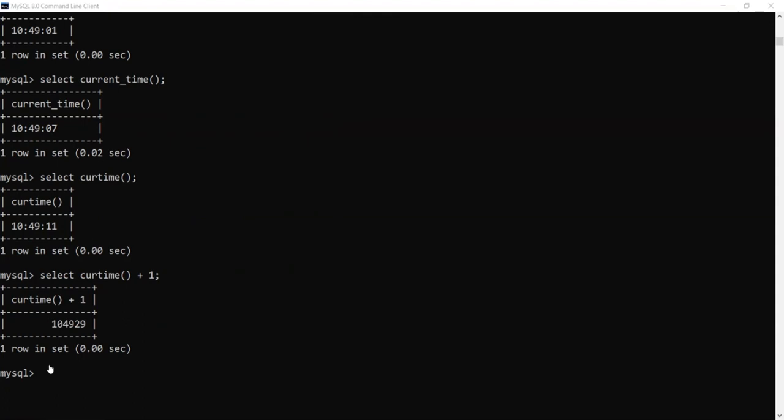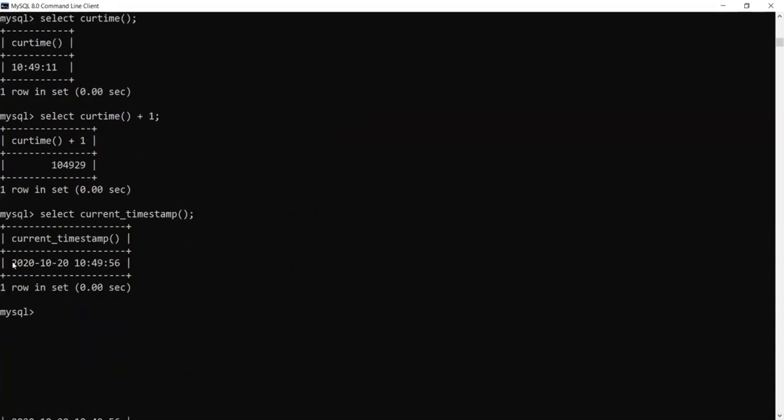Similarly, current time has given me exactly the current time. What if I wish to see the current date and time together? For that I have a function called current timestamp. When I pass this, I get this value. I get the date and time together. You can individually check both of them by using the curdate function and curtime function. Current timestamp is basically a concatenation of both.